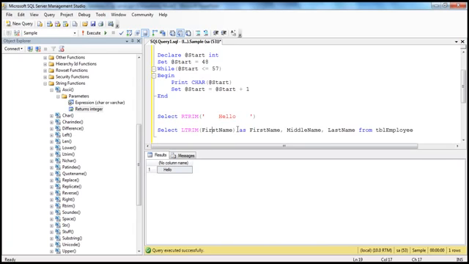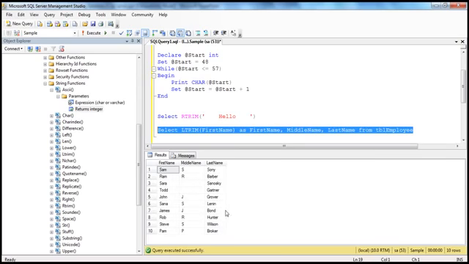Now let's execute this. Now these names have got white spaces on the right hand side as well. Okay, if you want to remove the white spaces on the right hand side, you can use the rtrim function.